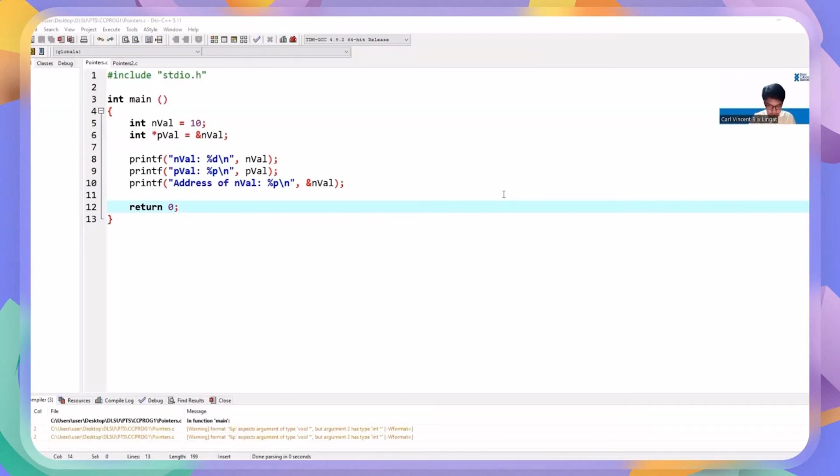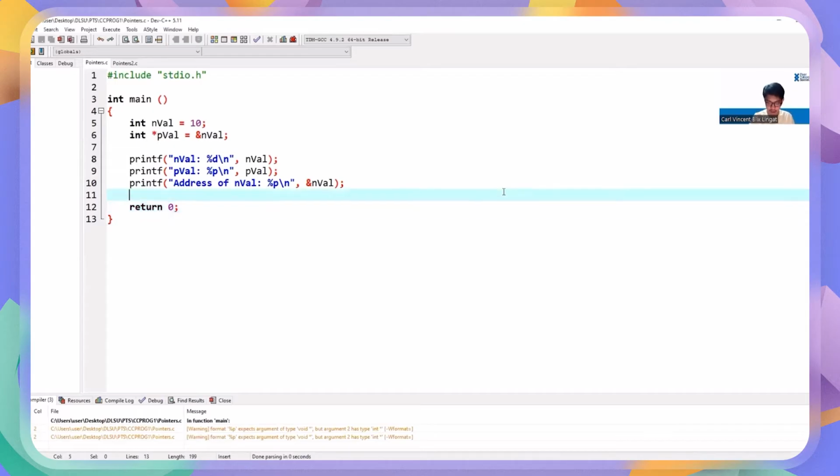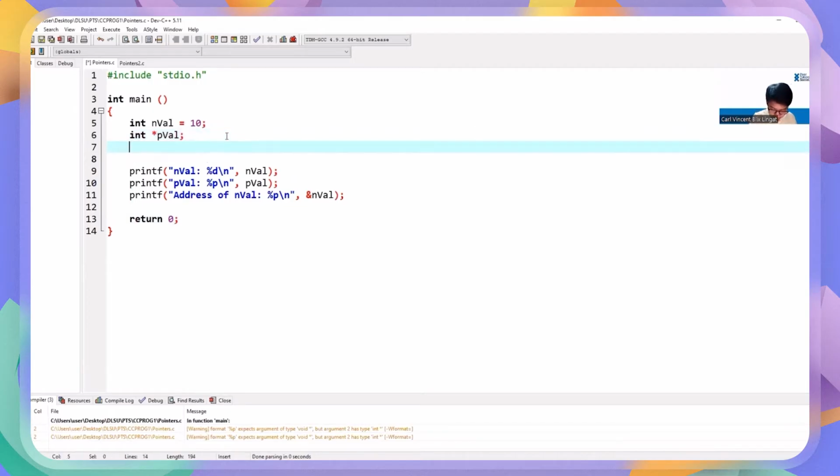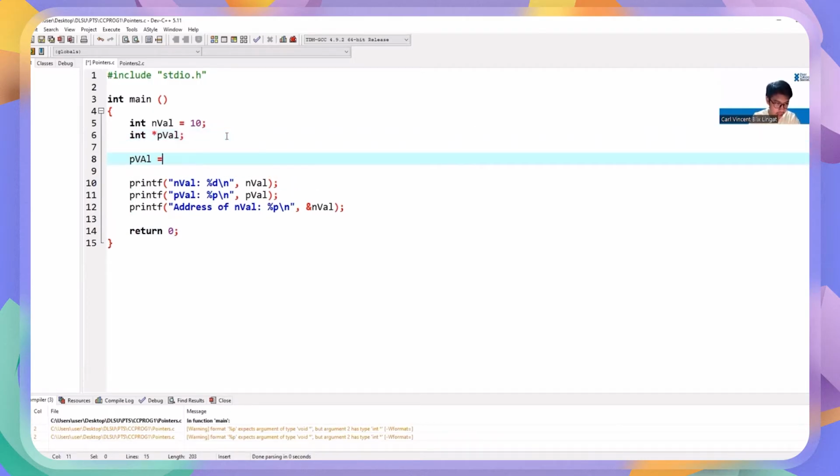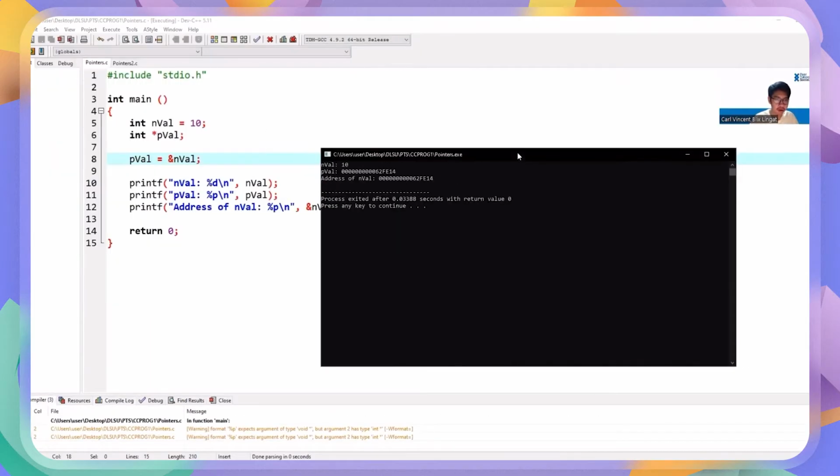Now, I have to show you that assigning the address of a variable to a pointer variable upon initialization is different from assigning anywhere else in the program. Let me first remove the assignment statement here and assign the value outside the initialization. So pval = &nval. Let us see if this will give us the same output as last time. All right, there we go. It's exactly the same.